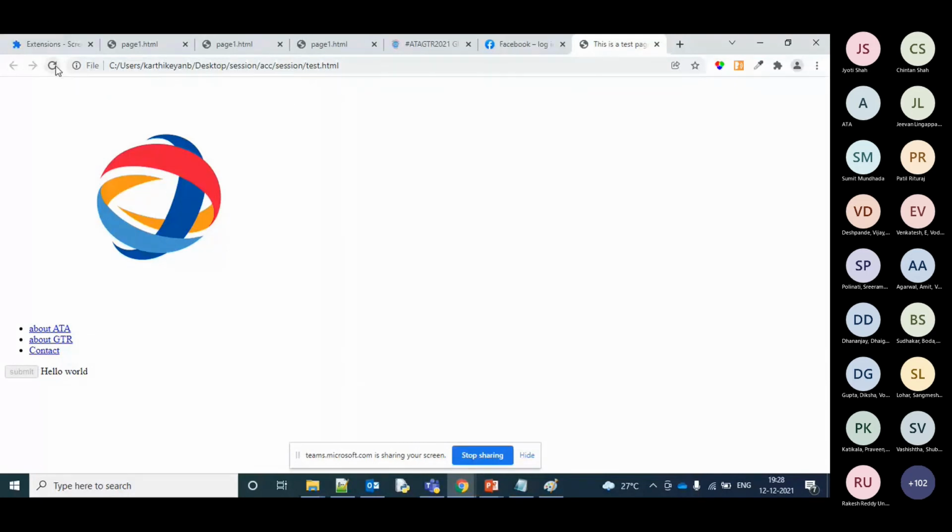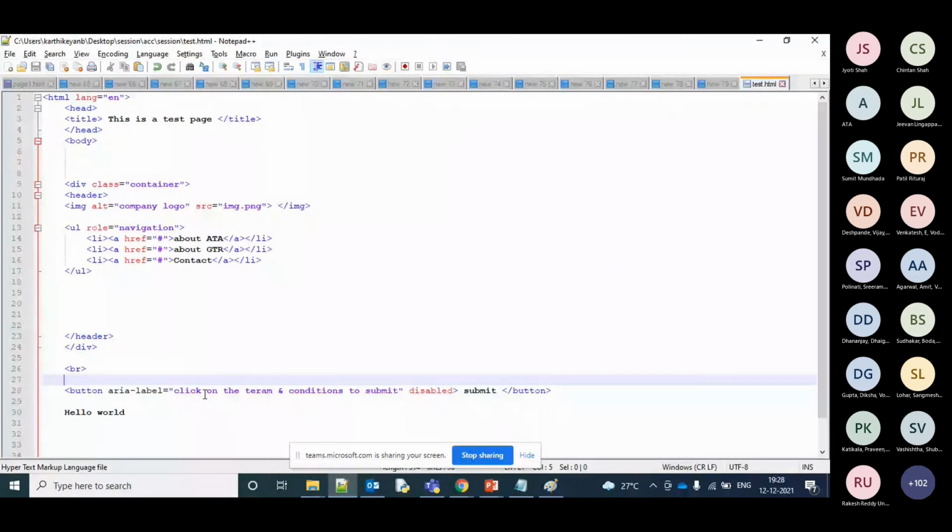This is a test page. Company logo. Navigation with 3 items. About contact. Search tabs. Button. File. About GTR. Internal link list item. Yeah, so it read it once. I don't know.